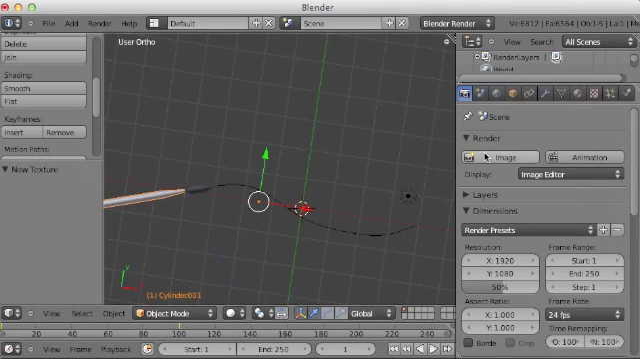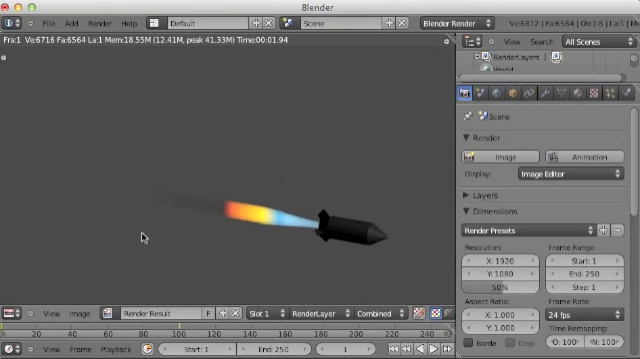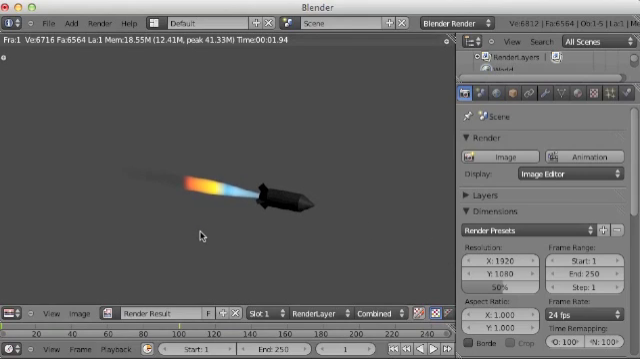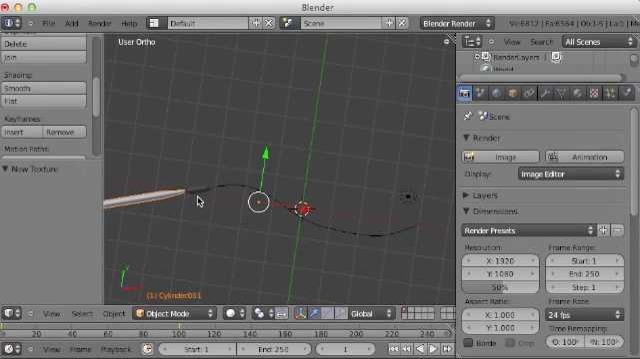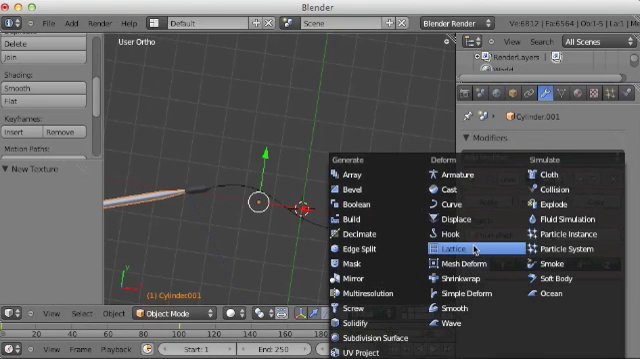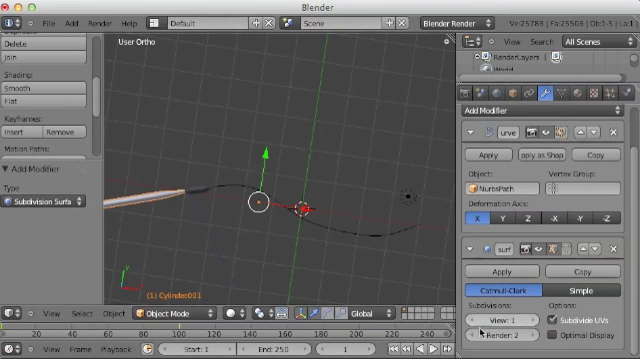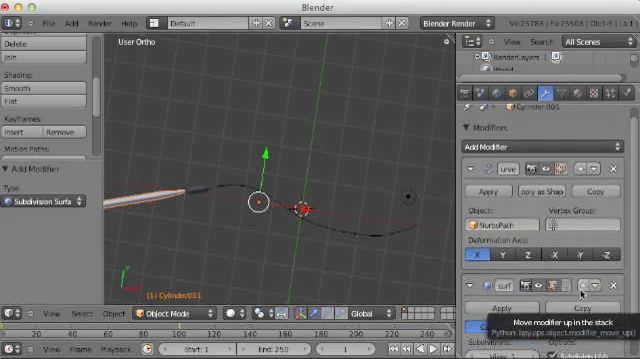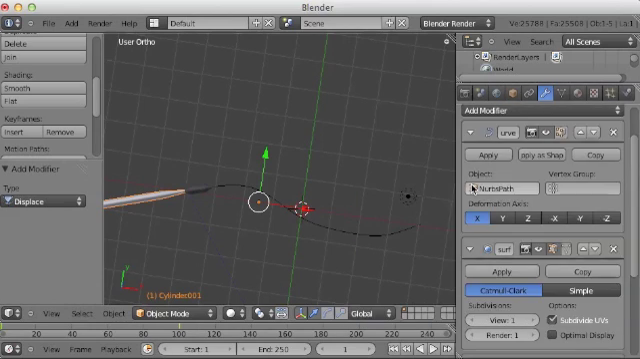Now, if we give it a render. Okay, so you're seeing some smoke. But we still have the problem that this looks totally horrible. And, well, that's normal. Because it has absolutely no texturing whatsoever. So add a subsurf modifier, set the render subdivisions to 1, and then add a displacement modifier.